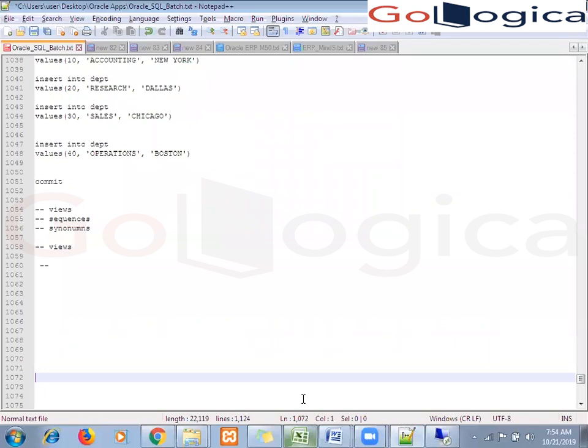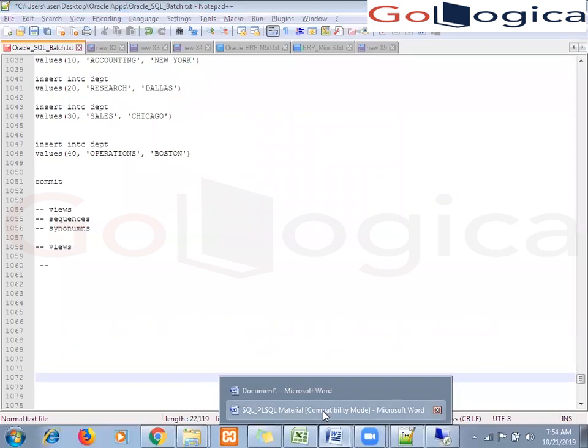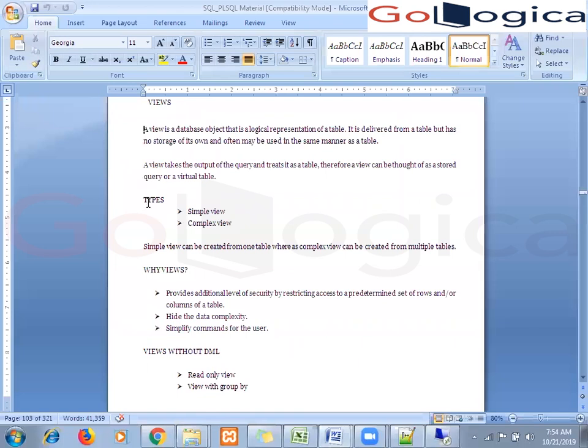So next let's go into our concepts. That was the real-time case. Now here we are going to see the simple view. A view is a database object that is the logical representation of your table. So it is a logical representation of a table, which means data is not actually stored in views.